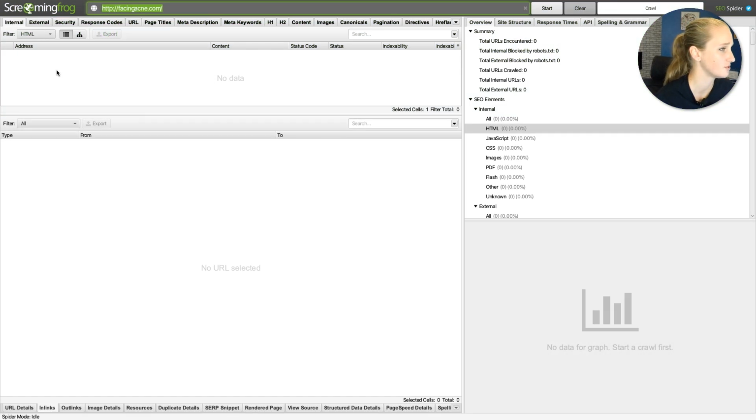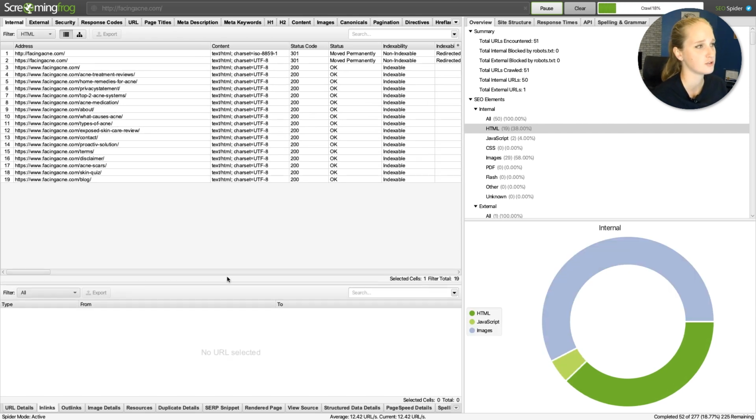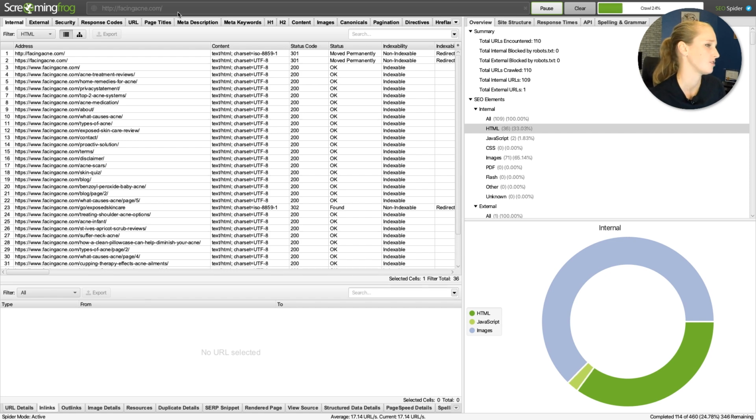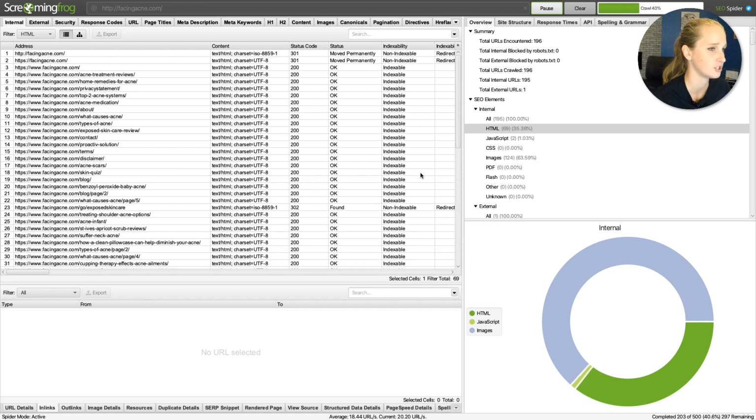This is a tool I use called Screaming Frog that has a great free version. It's also paid if you want. So using Facing Acne, it's a site all about acne. It's big enough to have enough content to source from, but it doesn't talk about anything other than acne. So it is a good potential to use.